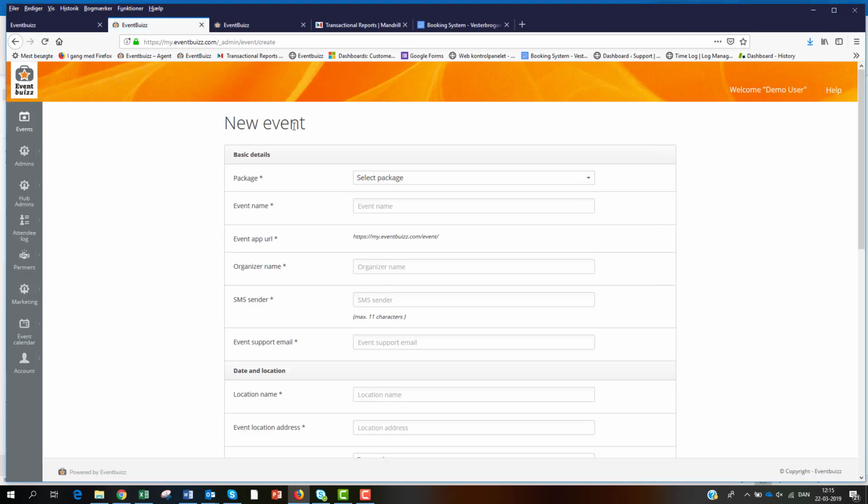When you create your new event, you have to select your package. You just select whatever is here. Then you have to give your event a name. The name in EventBiz is very important as this name will create the URL for your event app. You can change the name afterwards, but you have to be aware that if you change the name of the event, then the URL for your event app will also change. So be a bit careful with that.